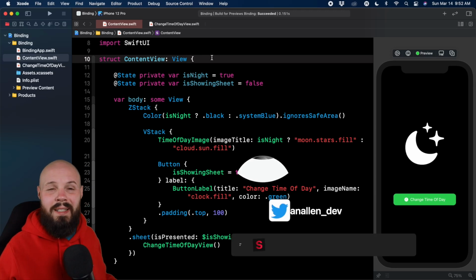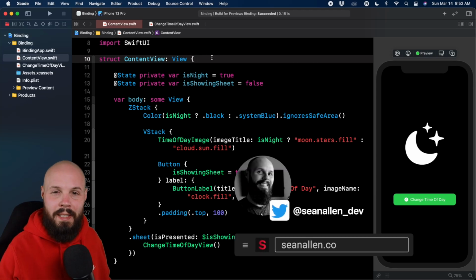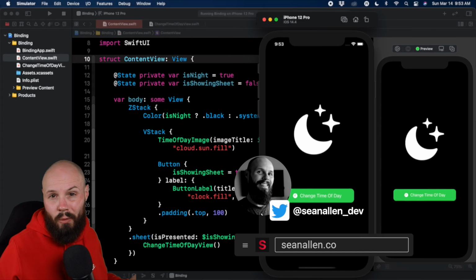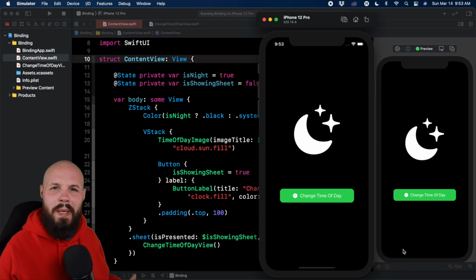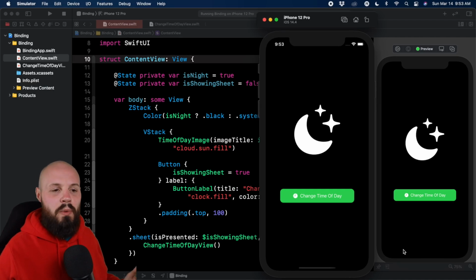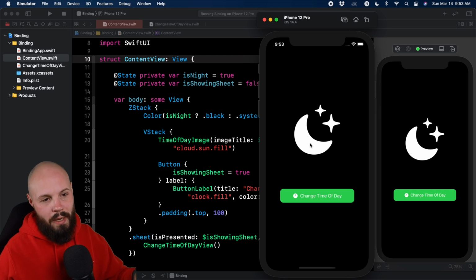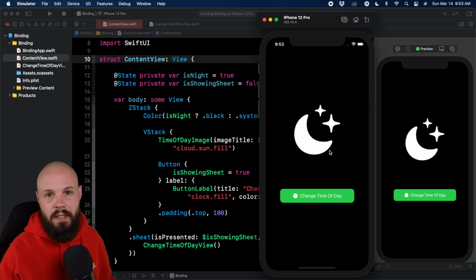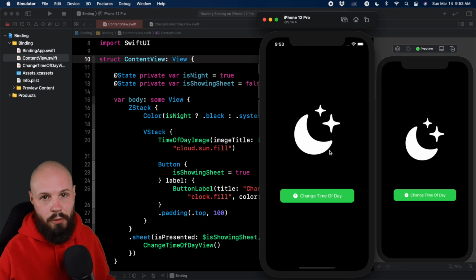Today I'm going to show you how to pass data between two views using binding in SwiftUI. Before I walk you through the starter project, let me show you what I mean by passing data between two views with binding. So here I have my main view here in the simulator, and you see a nighttime view, and there's also a daytime view with a blue background and a cloud that you'll see later.